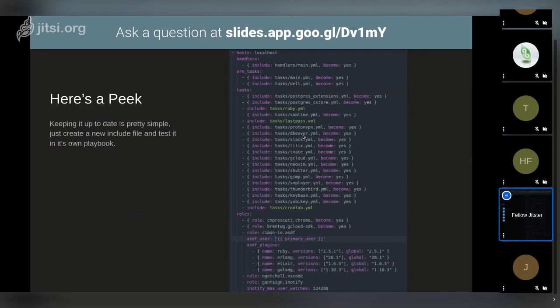And so now I've got things like LastPass in here. We were installing Sublime. We needed to install Ruby. Here's the CStore extension.